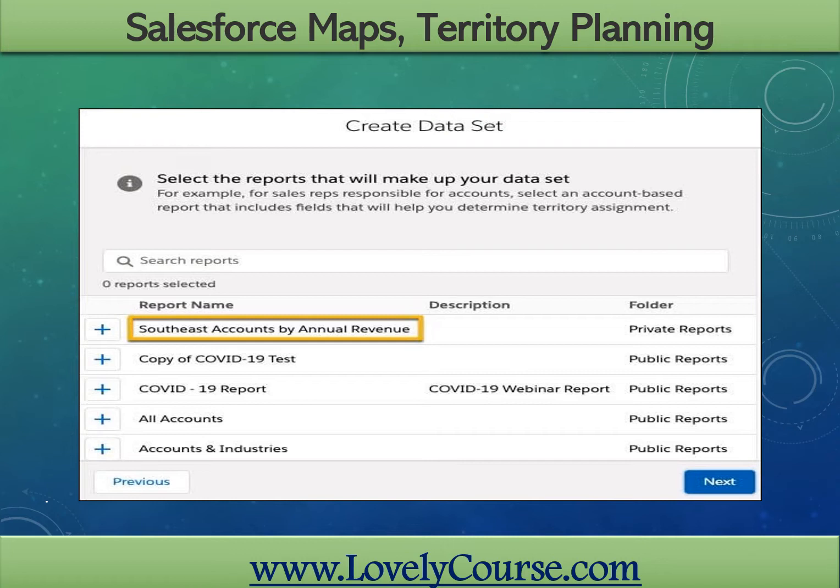Now she can select the reports to make up her dataset. She reviews the list of reports displayed and selects the Southeast Accounts by Annual Revenue report she previously created. Remember, you can select one or more reports when configuring a dataset. If selecting multiple reports, each report has its own legend view and displays as different symbols on the map to distinguish between reports. This helps users plan territories based on data from multiple objects if needed.